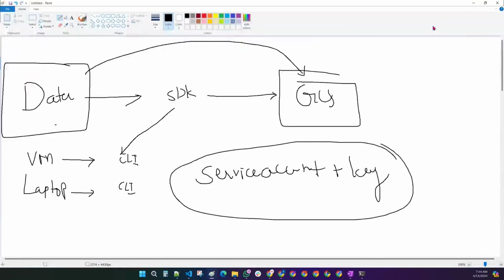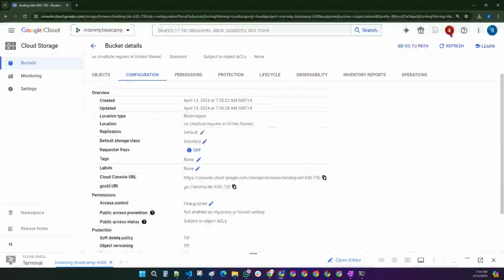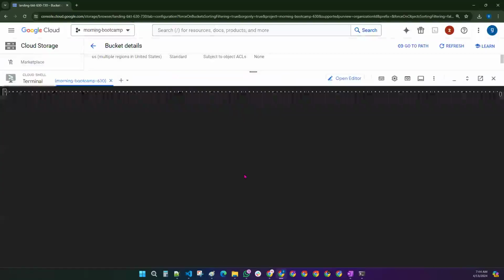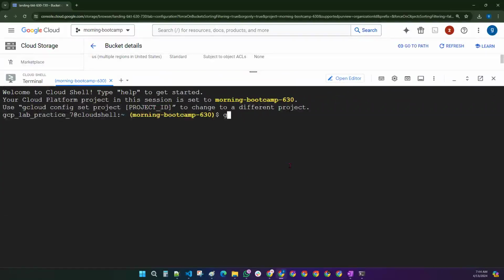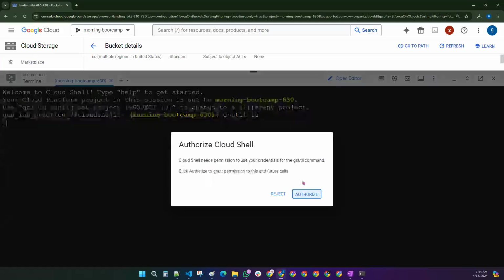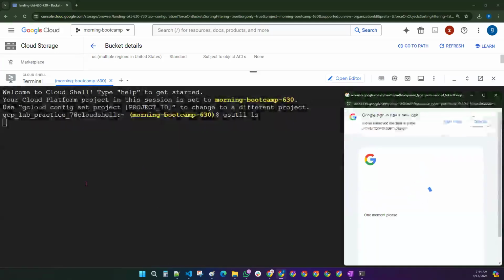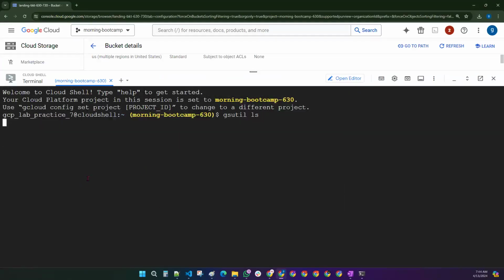If you wanted to work with the Cloud Shell, you can always activate the Cloud Shell. You can run the gsutil commands. Gsutil ls. Just now we have created two buckets, right? You can see the list of buckets here. So this is how you'll be able to interact with the cloud storage.